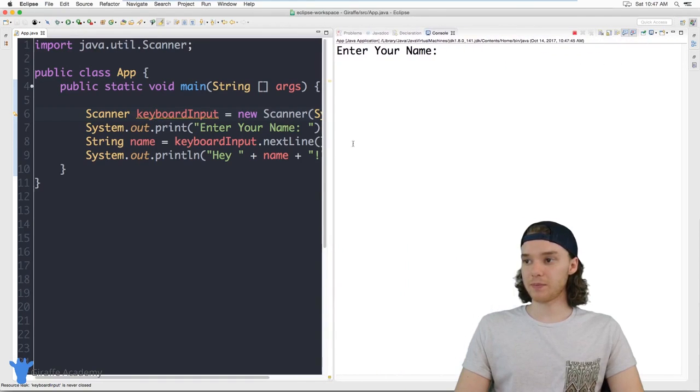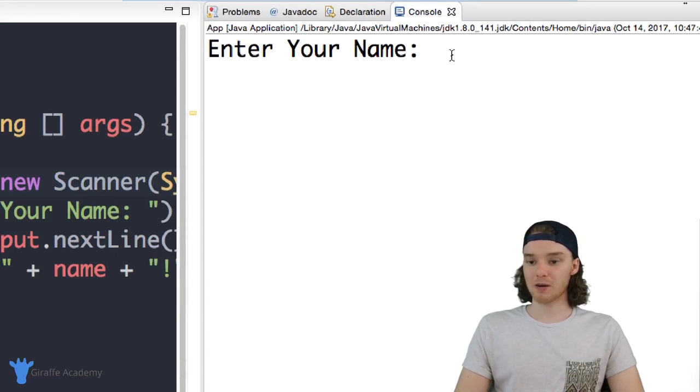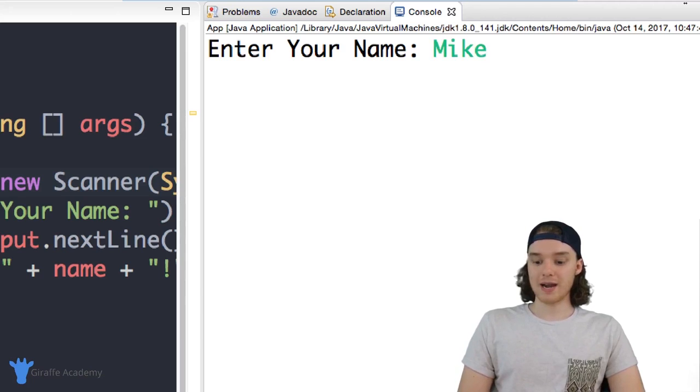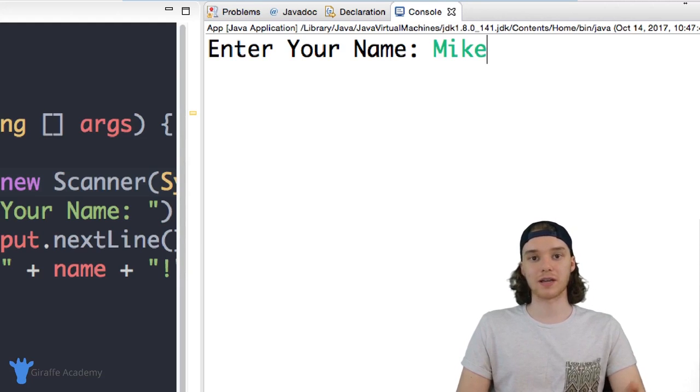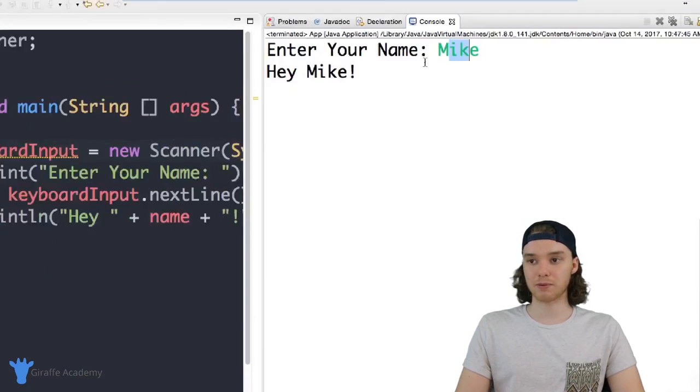So I'm gonna run this program. You'll see over here in our console, we have this prompt. It says enter your name. So I can just come over here and type in my name. So I could type in Mike. And now when I click enter, I'll have entered a line of text. So that text will now show up and it'll say, hey, Mike. So I click enter and it says, hey, Mike.